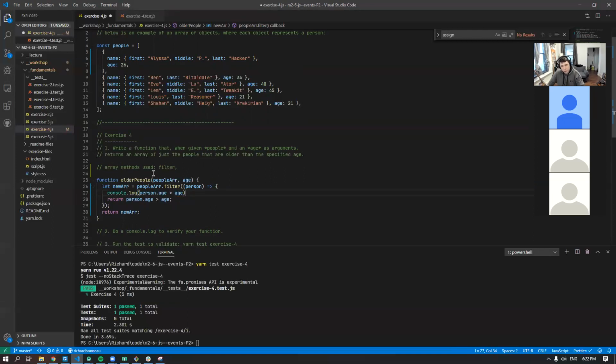And if we assume that the filter expects true or false, true being I want to keep that element, and false being I reject it. Well, if I just pass this, if the age is bigger than the one provided, it's going to give us true, which is what's going to be returned, meaning the element's going to be kept, and vice versa. Does that make sense?